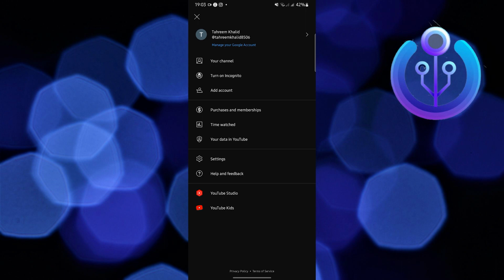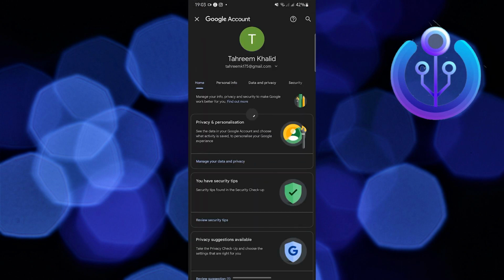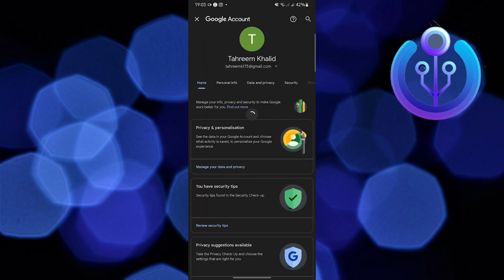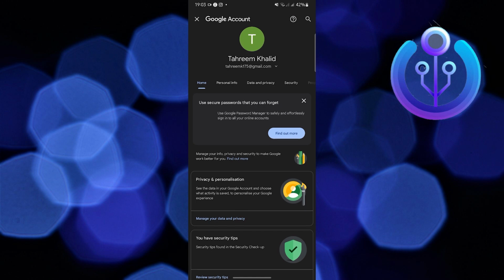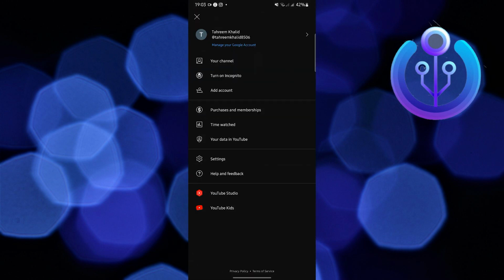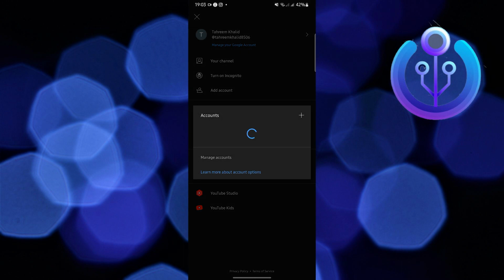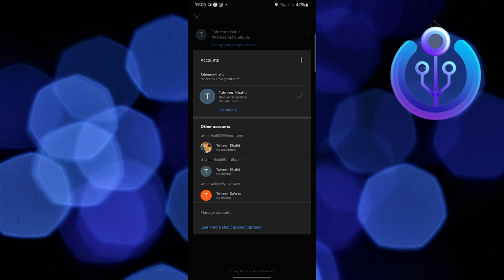In here, tap on Manage your Google account. It's highlighted in blue. In here, you will see your very own Google account's personal settings. You're going to close that, and then click on your profile photo once again, and then tap on your username.